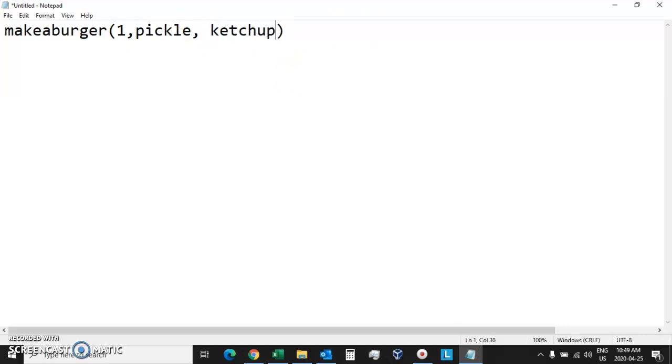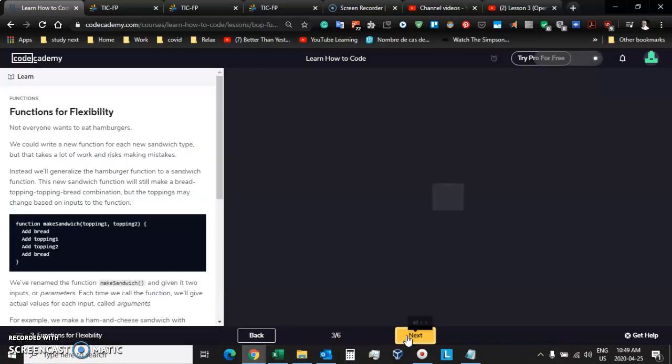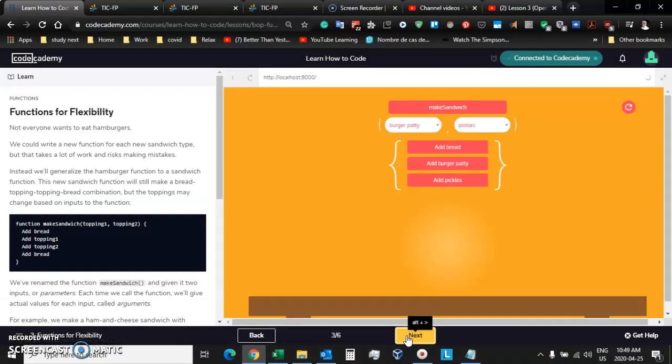some ketchup. But a function doesn't have to take information. It might be all ready to go, and you just simply have to call the function and it will make the burger. In this case here, all we have to do is just simply call the function and boom, there is our burger.